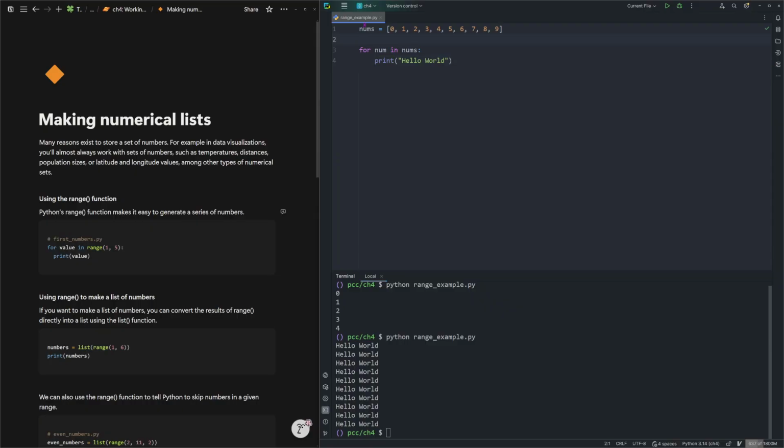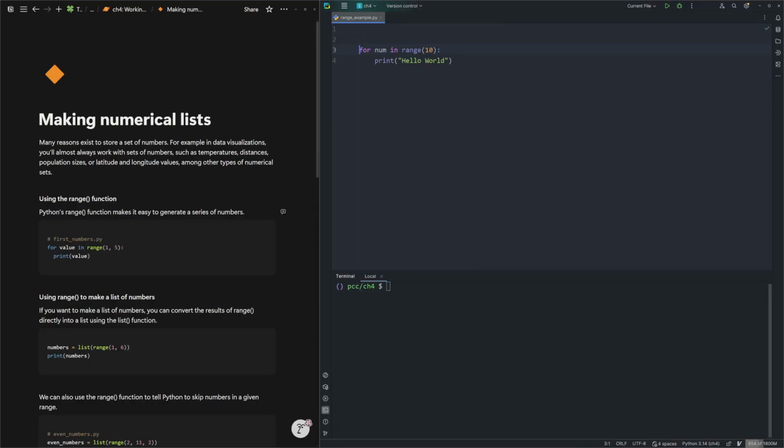Now that's the problem with creating numbers manually, because it just takes effort and we could make a mistake. That's why we have something called range. Range will create numbers for us. We type 10, it will start from 0 and go to 9. It will give us 10 numbers because it starts at 0, but it will not include 10. Now we don't need our nums, and we can repeat our hello world 10 times.